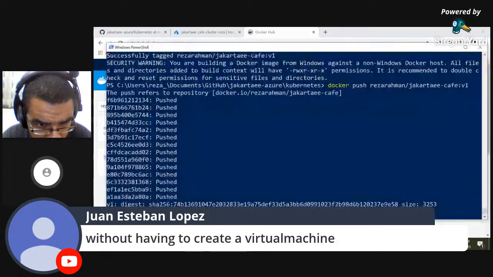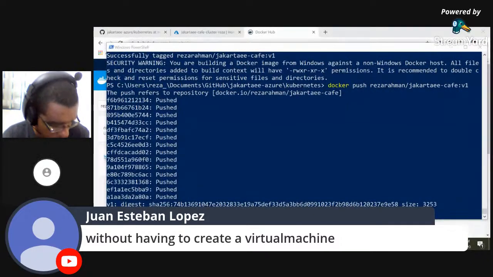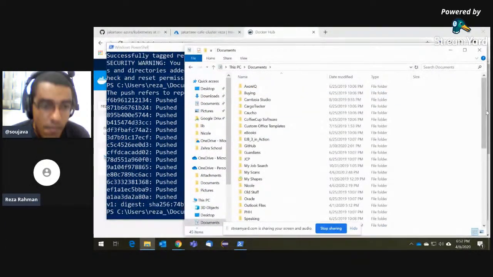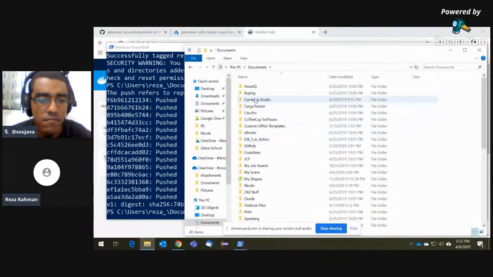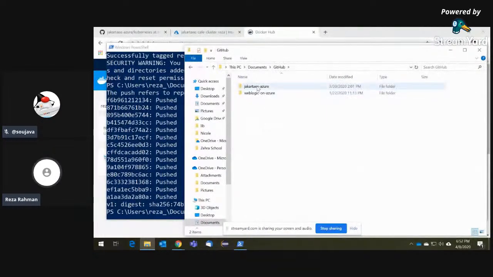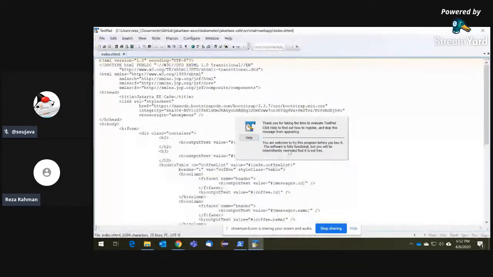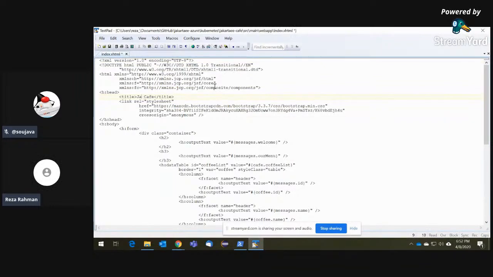Let me show you what happens next time I make a change, though. Okay, so let's pretend to make a change. I'm going to go into my documents, into GitHub, into Jakarta, Azure, and into Kubernetes in the application. I'm going to go to the source, main, web app. Let's open up the index.html file. Okay, and we're going to say, so Java Cafe. How's that? Okay, so we're going to save this.